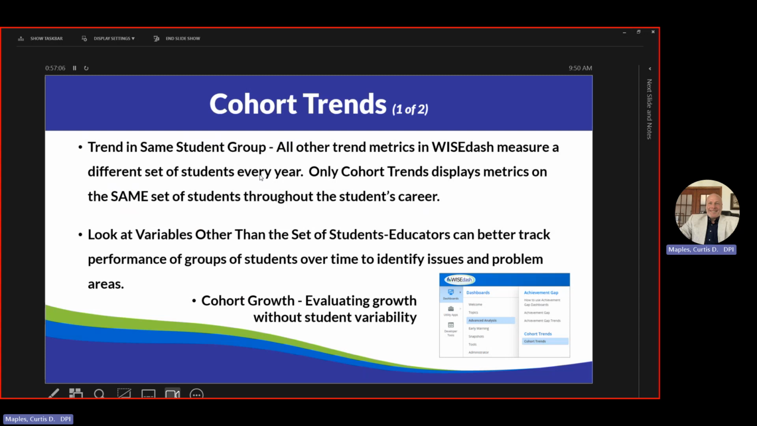oftentimes you'll look at the data in WISEdash and you'll see within data areas, such as in the Forward data or ACT data, you'll see that we offer a trends dashboard, okay? Now that's one type of trends, right? If you're looking at trends for 5th graders in the Forward trends dashboard, you're looking at a different group of 5th graders year over year, okay? So your 5th grade students in your district in the trends dashboard in Forward for 19-20 is a completely different set of students than your 5th grade students in 20-21, okay?